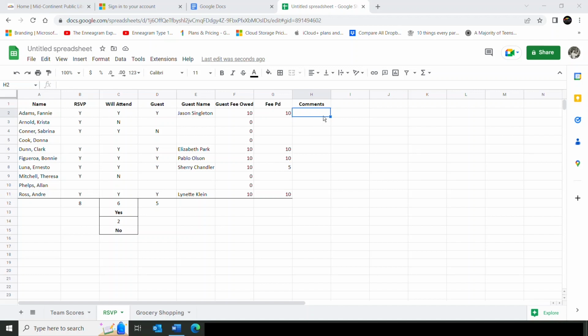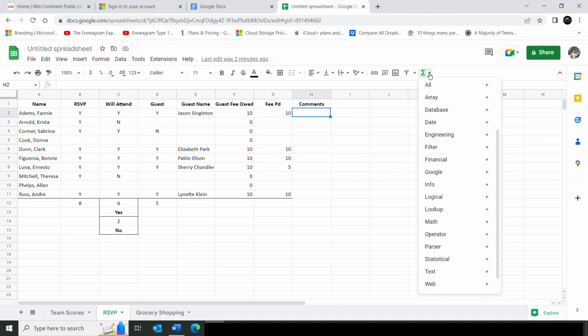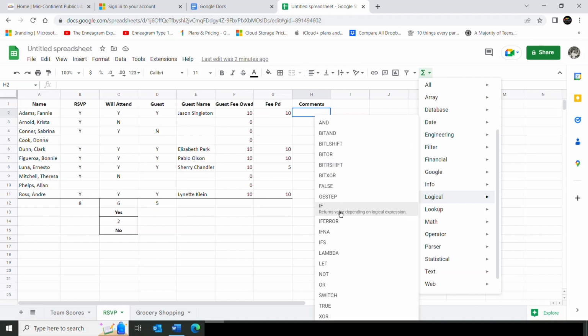And so in the comments, I want to put a note to be sure to look at this and make sure that we come back and find that payment for Sherry Chandler at some point. So what we're going to do, because really we could have a series of these, and remember this is just a short example, we're going to go to H2 and go to our functions. We're just going to do an if. So we'll go to logical and if.